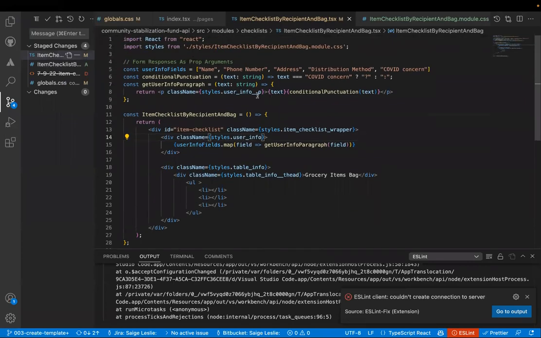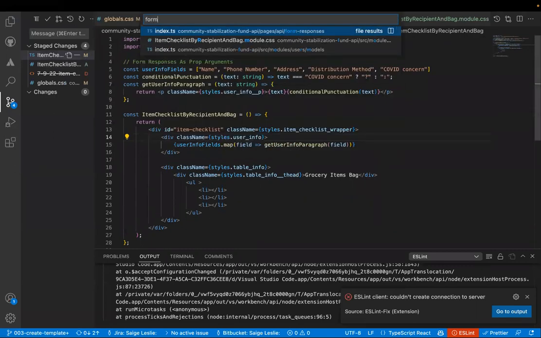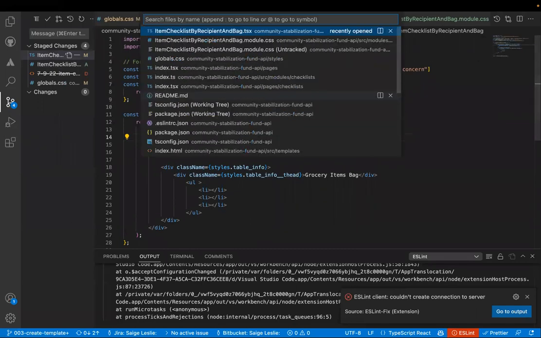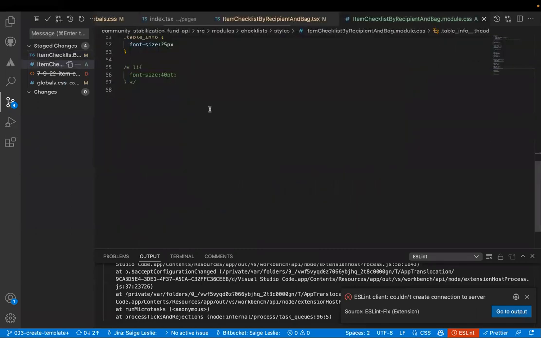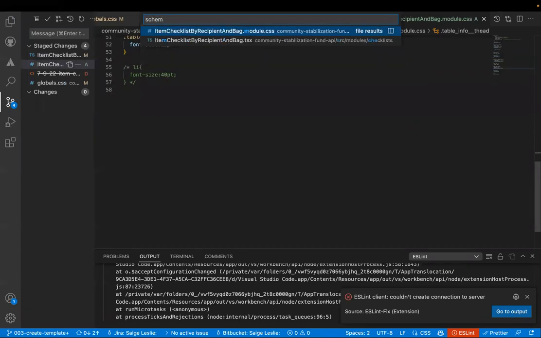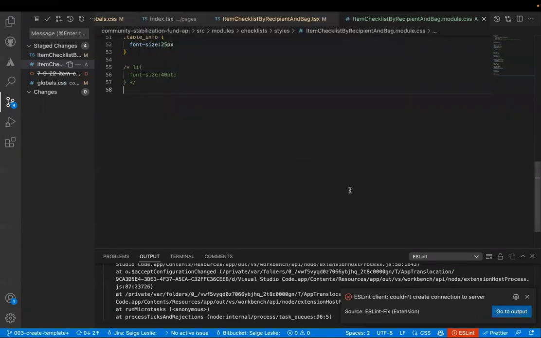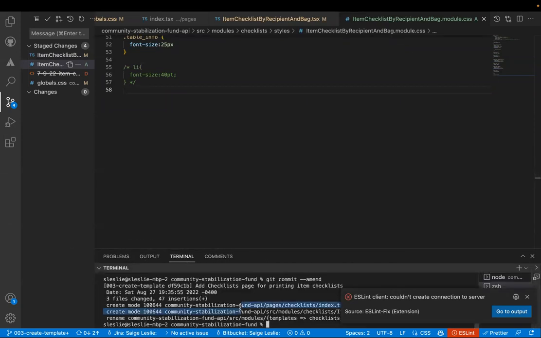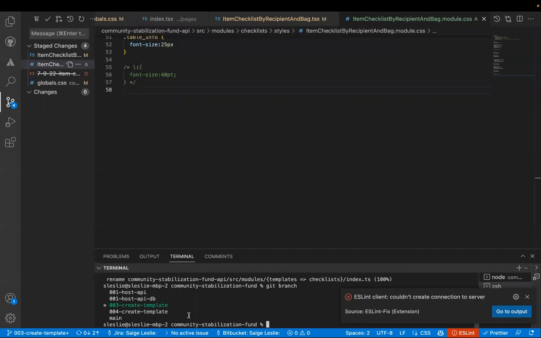All right, one last thing. This is the last thing we're gonna do because we kind of know the fields that we want. We have form responses somewhere here, the schema. Oh, we're not on mine. Okay. Git branch. Yeah. All right.